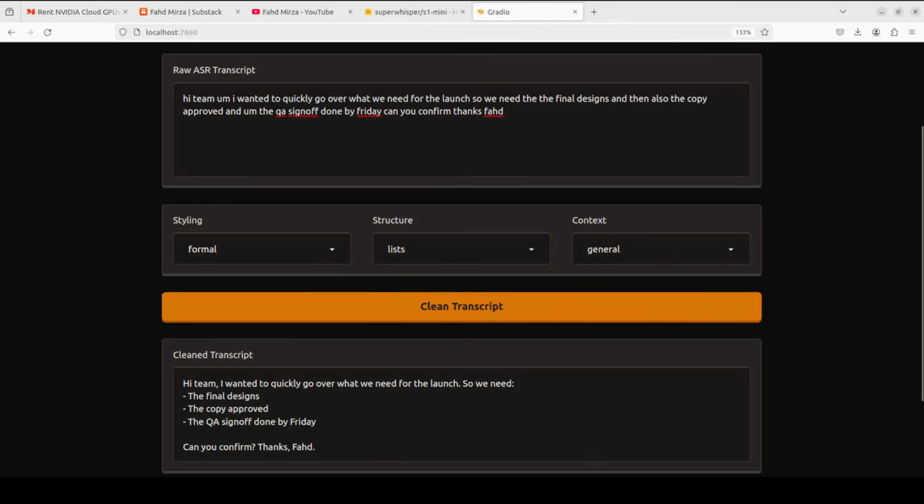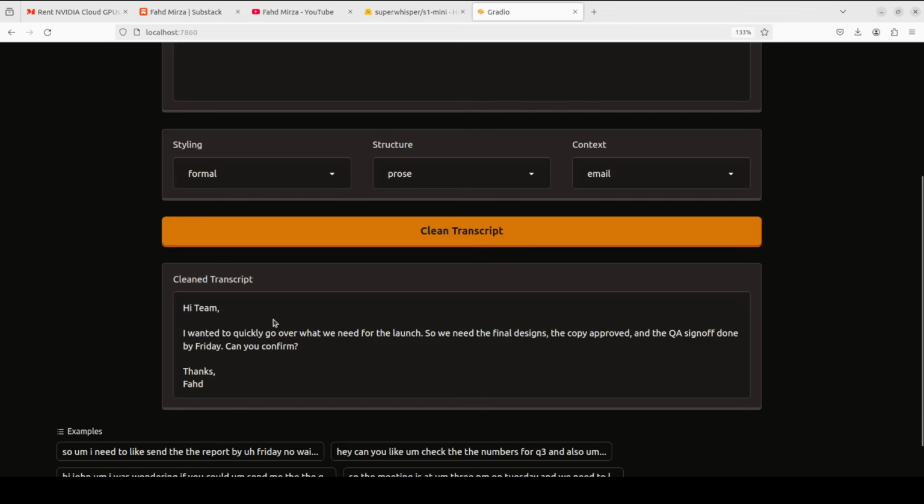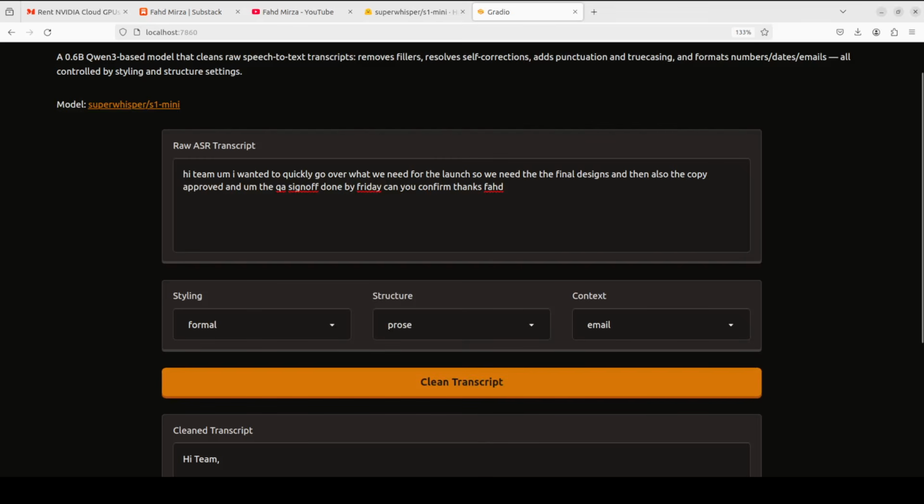Now let me switch this context to maybe email, and I will keep this formal structure as prose because that is an email, and then let's see what happens. This should reshape into greeting, body and sign off blocks. There you go, greeting, body and sign off blocks. How good is that? Really impressive.